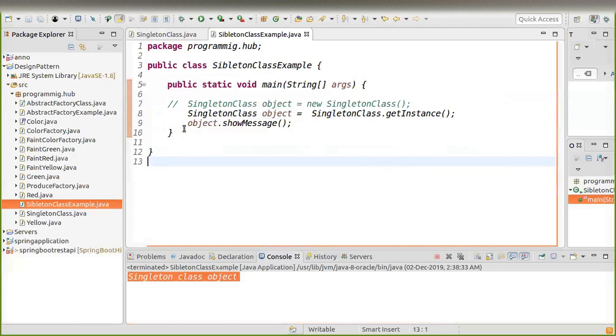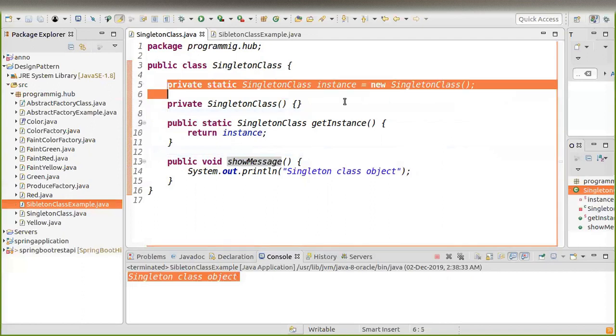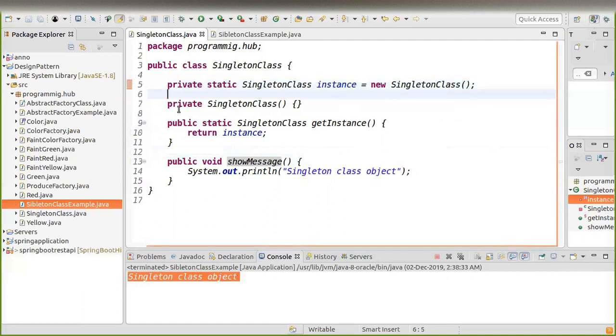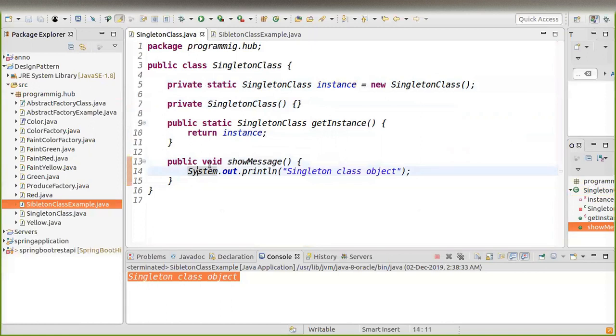So what we have to do for the singleton class: we first have one private and static variable, and after that one private constructor and one static method which returns the object of the singleton class. So the singleton class object will be created inside only the singleton class. It will not allow creating an object outside of the singleton class, right? So this is the basic concept of the singleton class.